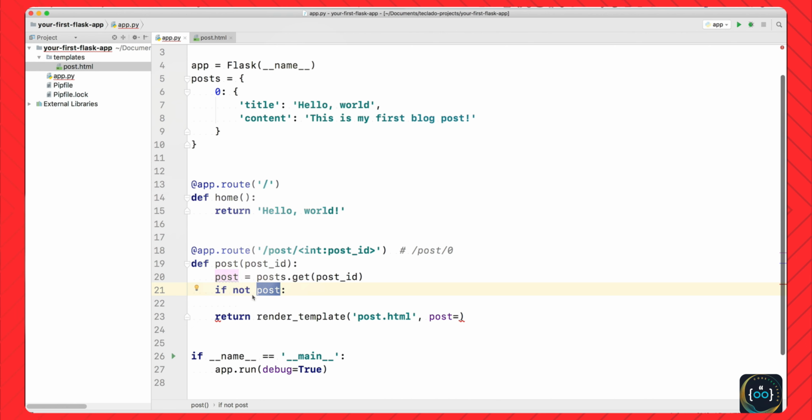So post will evaluate to true if it is something and to false if it is none. Not false will be true. So then we will run this if statement. So if the post was not found, we will run the if statement. Just going to write a wee comment here to make this a bit clearer. Post will be none if not found. Not none evaluates to true, because none evaluates to false. And as you know, an if statement only runs when the condition here is true.